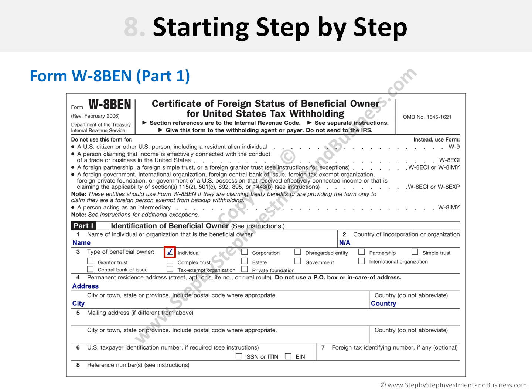Here's an image of this form. It is shown the first half of it. In blue, they are indicated the fields that must be completed. Field number 1 must be completed with our name. Field number 2 must be completed with the initials N/A. In the field number 3, we must check the option Individual. And field number 4 must be completed with our residence address, including city, zip code, and country.